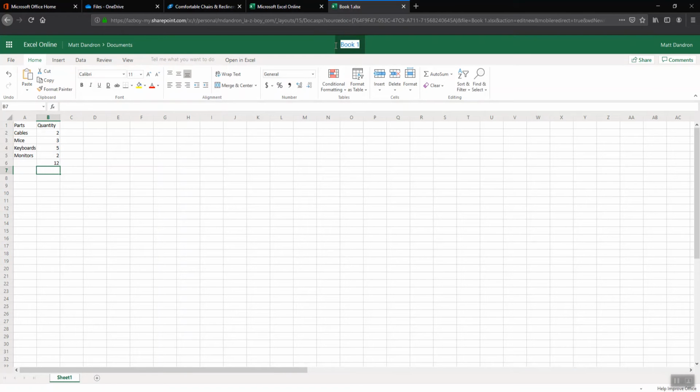Just like Word, you can rename your book and Excel Online will automatically save it for you.